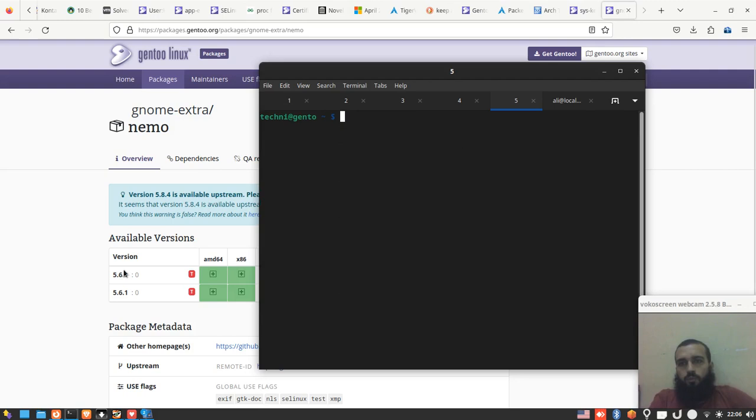So as I have shown you, I have version 5.6.5 of Nemo, and if we want to install an older version for any reason, we run this command. For the -av option you can skip it, you don't necessarily need to specify it. And then the category, make sure you type it, otherwise it may complain and not let you run the command. And then the version: you type the name of the package, then a dash, and then the version. In my case it's 5.6.1.